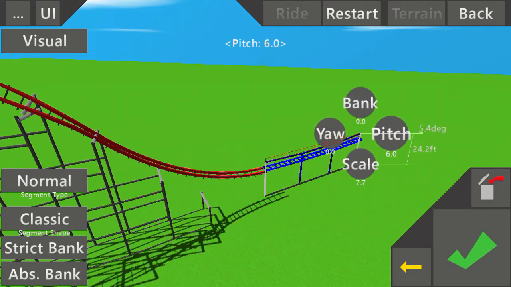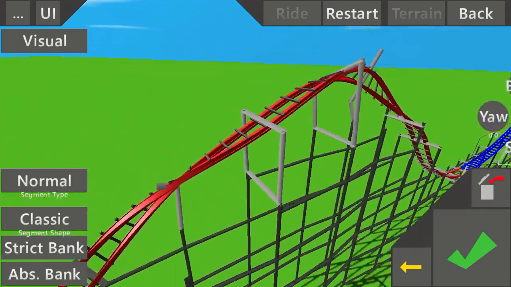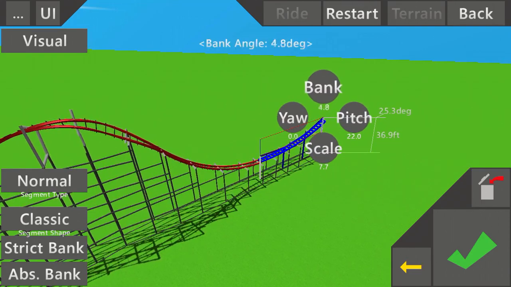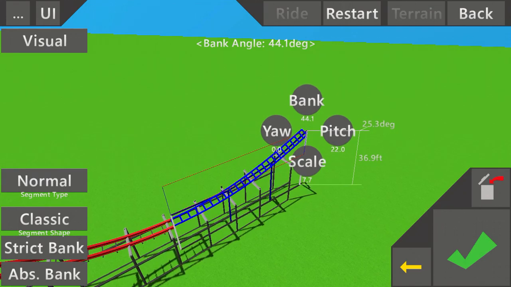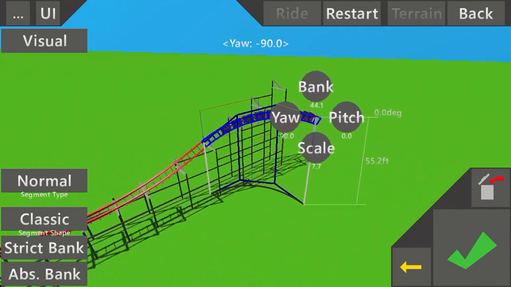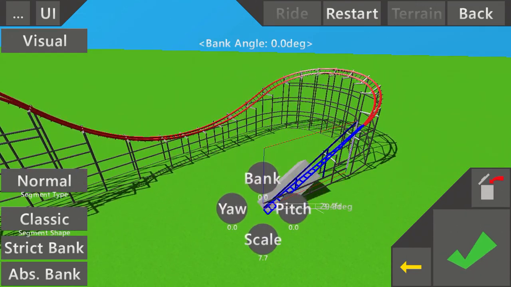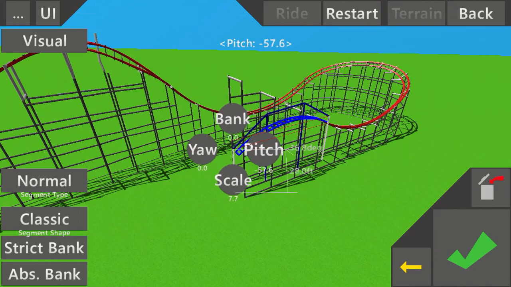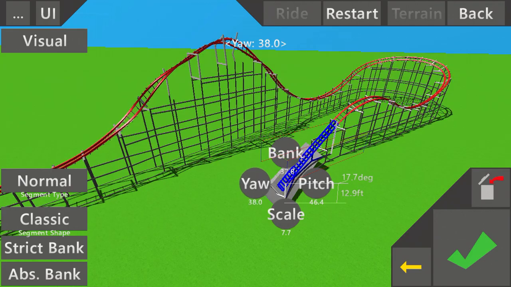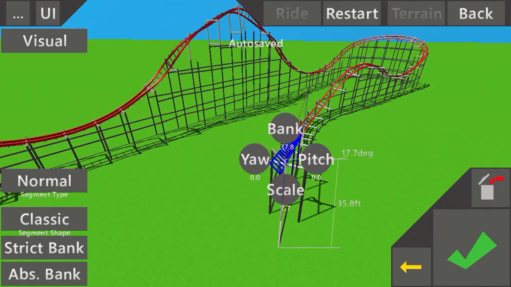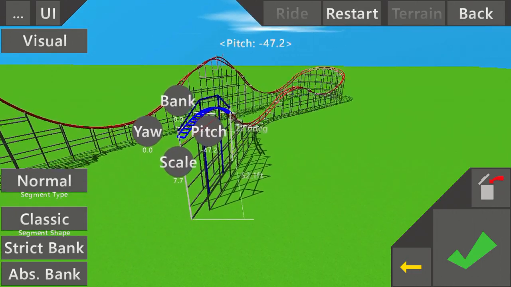So there you go. We have an inversion right there. I don't know what to call that inversion, or if it is a real inversion, I don't know what it is called. So now I'll just drag it to, I don't want overbanked, so let's go with just 44. And turn it, make a turn around to an airtime hill, which will be slightly banked to the side, so that way I can turn it this way. Pull up with the pitch button and bring it back down.